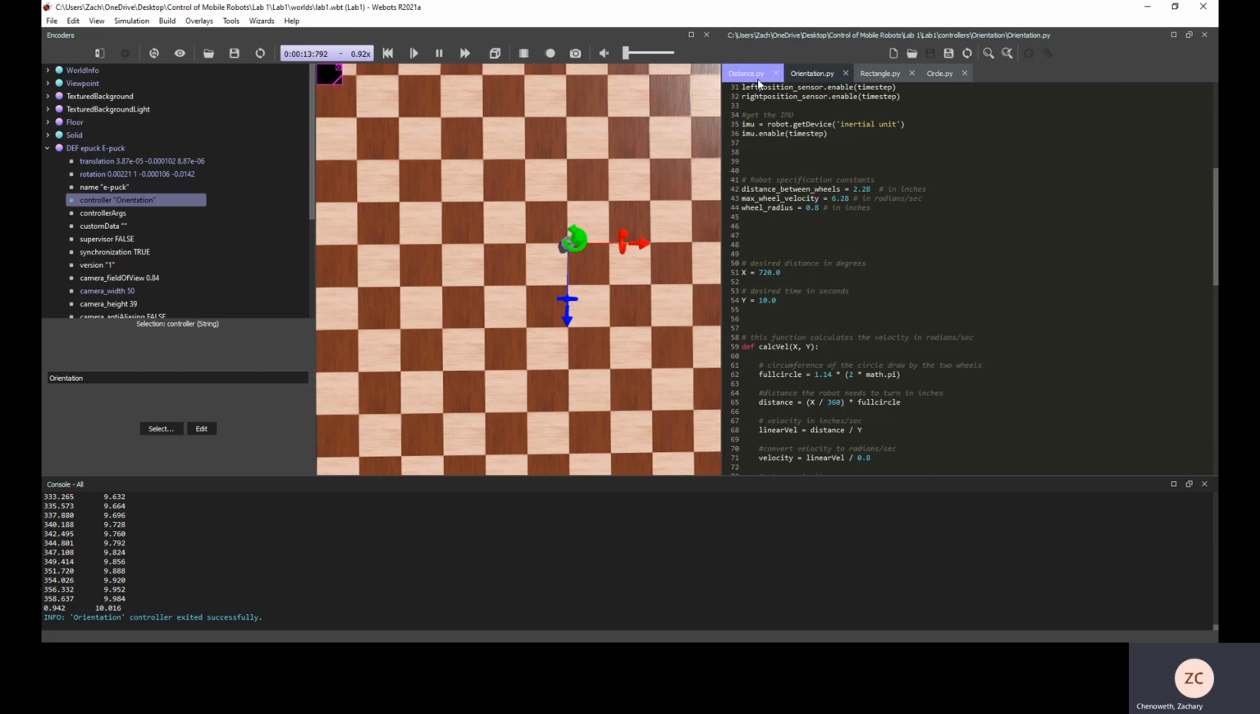Again, like the previous example, because we are stopping based on time, the robot isn't going to exactly stop at the desired thing. It'll be slightly off by a few decimal places.